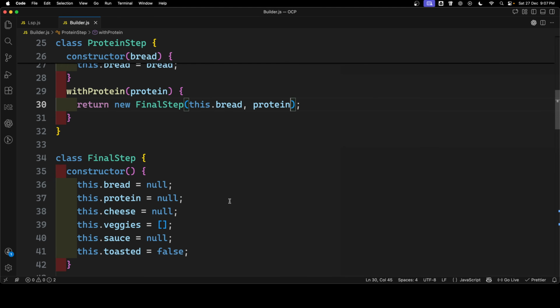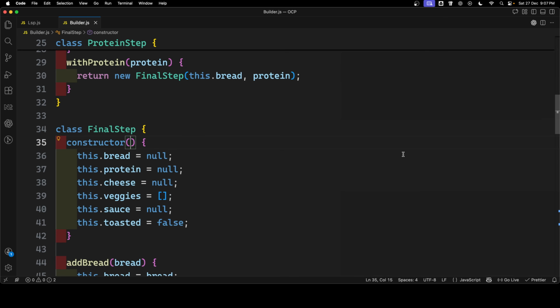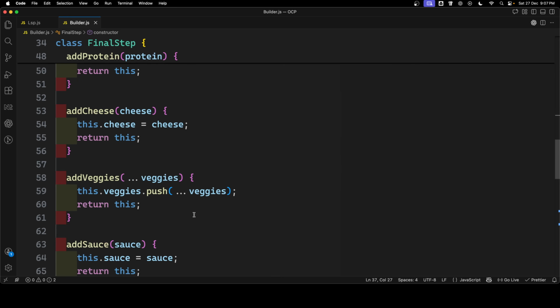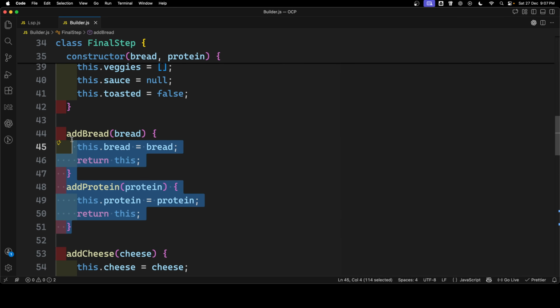That's it. So now here you are having the final step, and inside this one you will get the bread and also the protein, so that you will mark this one and you will mark this one. That's it. Sorry. So you will have it like this. Now in the final step you are having everything, right? So now, if you want, you can add everything. Whatever things you want, you can remove this addProtein, addBread if you have it also, no problem.